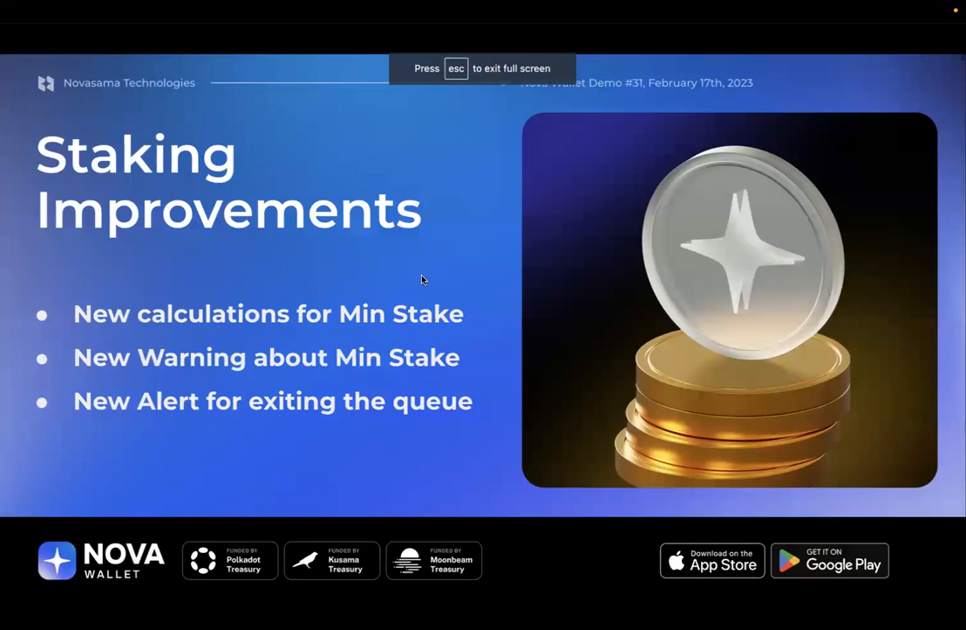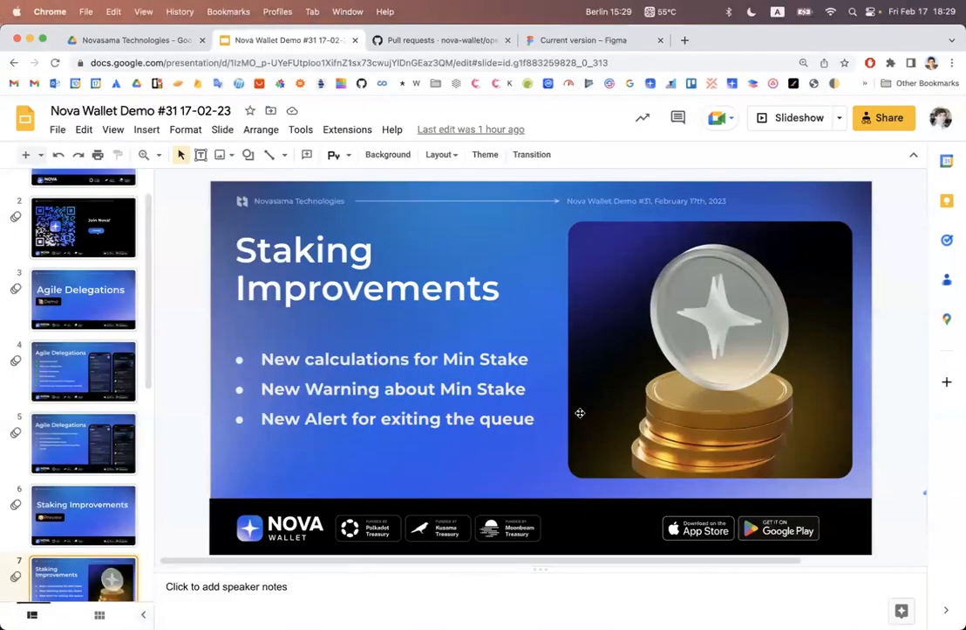The first two changes are basically addressing this. We did the new calculation, and also a new warning will appear whenever the user tries to stake below that amount, so that it is taken into account. The third one is a little bit tricky. Whenever these things happen, users can find themselves stuck in a so-called queue, or the backlist, if we're talking technically in Substrate terms.